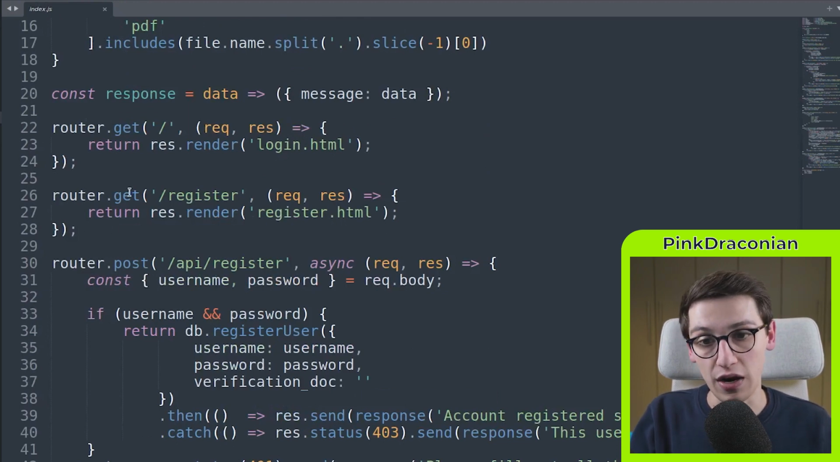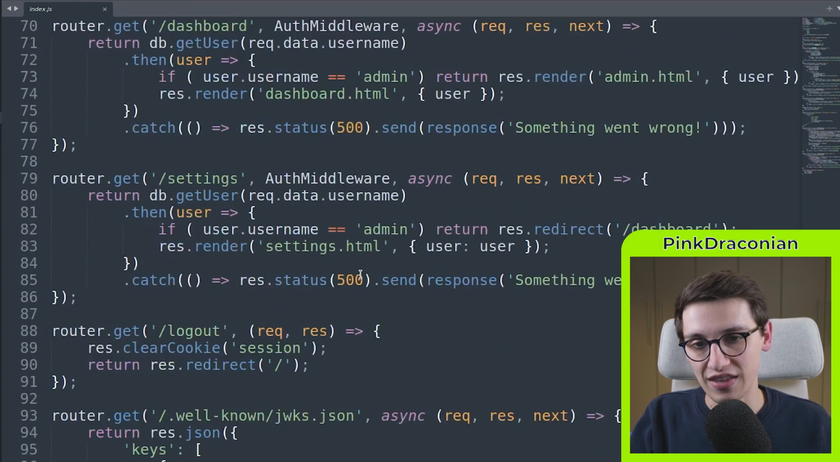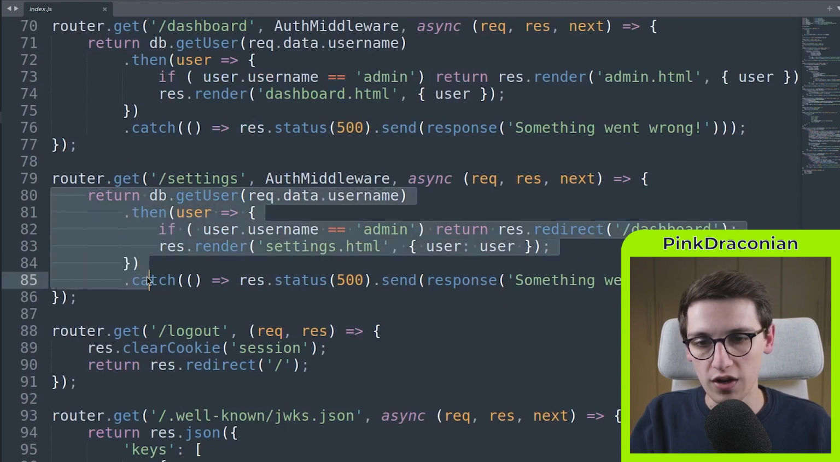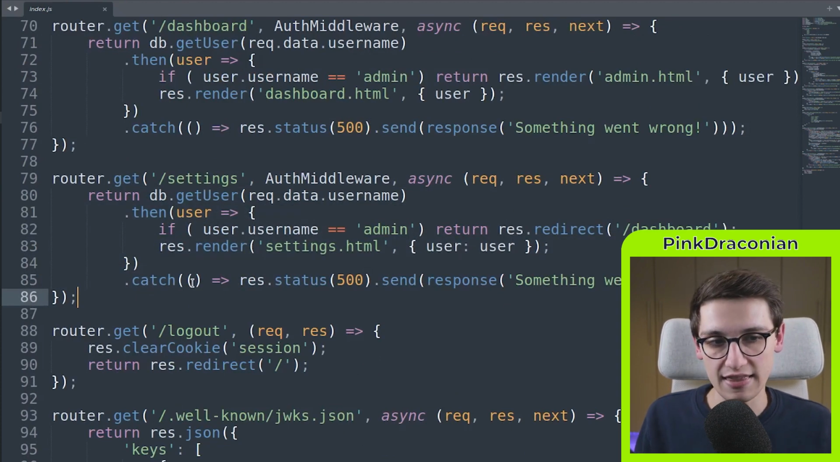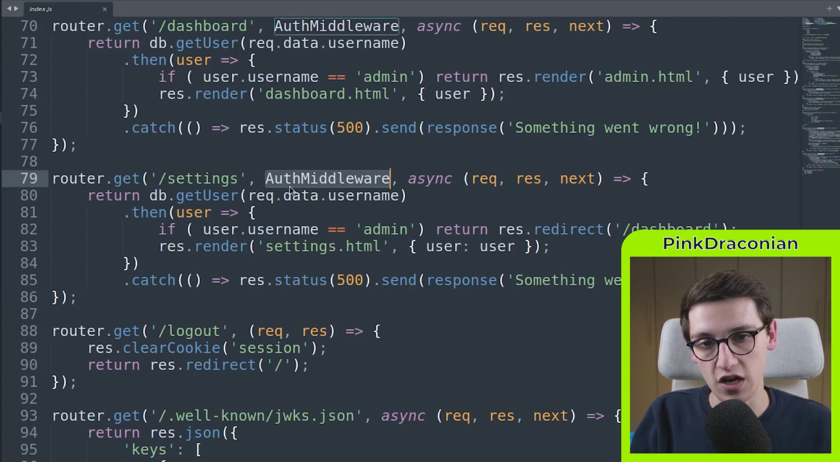For example, if you visit register, you get shown the register.html file. Well, if you go to one that is authenticated, such as the settings, we see that the endpoint just signifies what to do when you get that endpoint. It sends you the settings page. It never checks your authentication here. And that's because all of that is happening in middleware here, the auth middleware. So this is where we want to look if we're talking about access control.